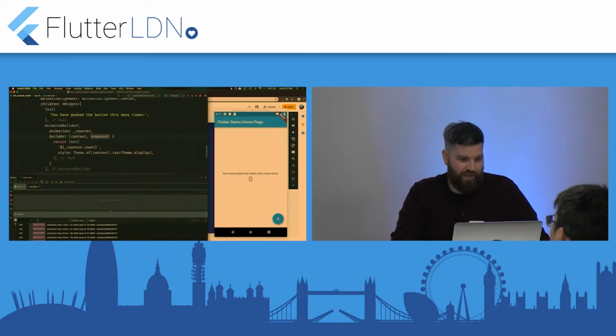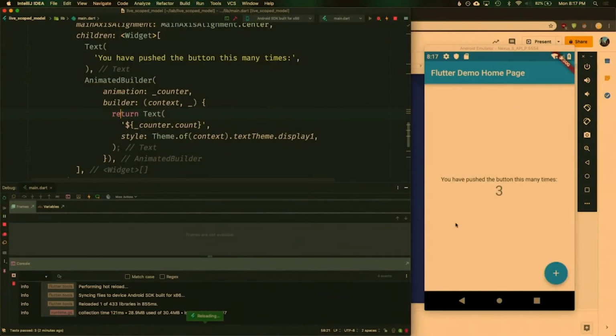All right, and then the animated builder, it's going to get a second parameter that we're not going to use. And then whenever that changes, we're just going to rebuild the text. Okay, cool. So now if we save that and hot reload it, okay, 3 comes up immediately. And as we push our button, we can see that it's actually responding. Cool. All right, so the model class is done, and it's working. And so our next challenge will be to implement the scoped model part.